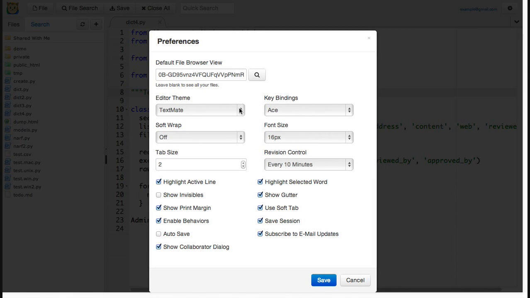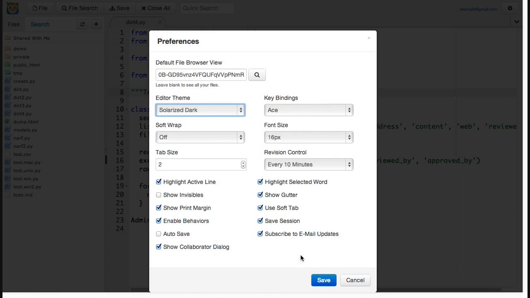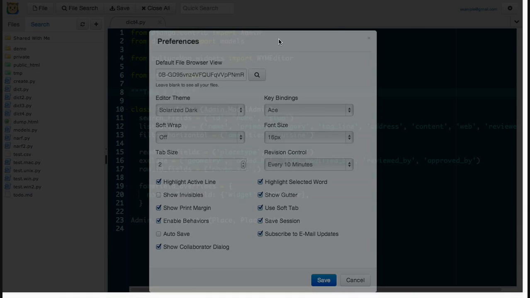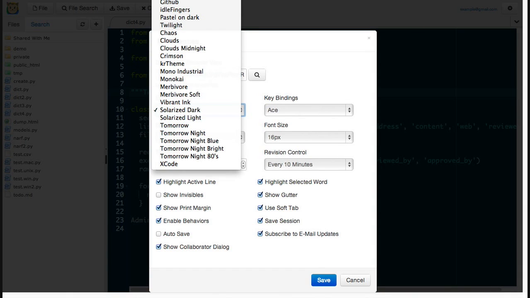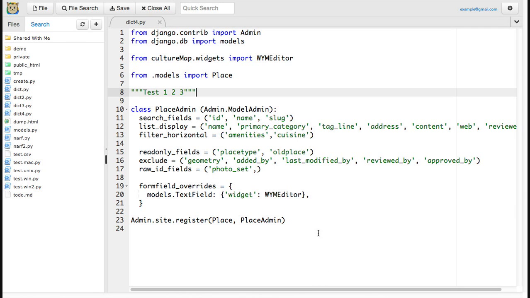One of the other big ones you might want to try out is your editor theme. So there's a bunch of themes in here we can try out. Let's try Solarize Dark. You can see that will update the colors that are used in our syntax highlighting and background. Alright, so let's go ahead and change it back to our TextMate. So you can go ahead and explore all of the preferences there. I'm not going to go through them all, but many of them are similar to other code editors.